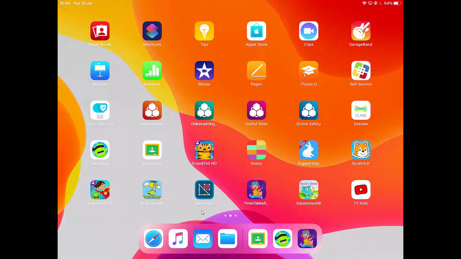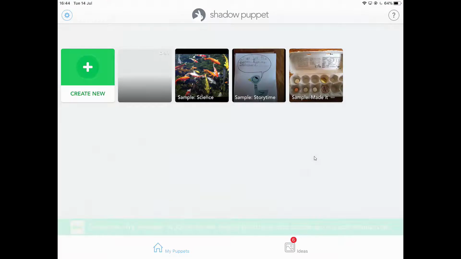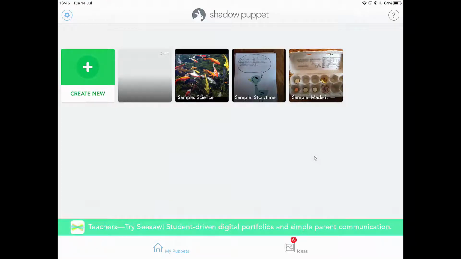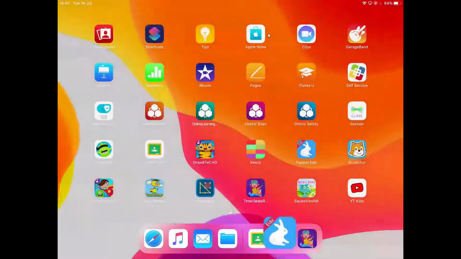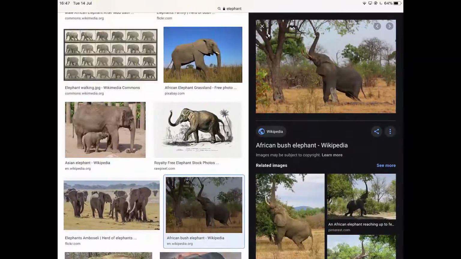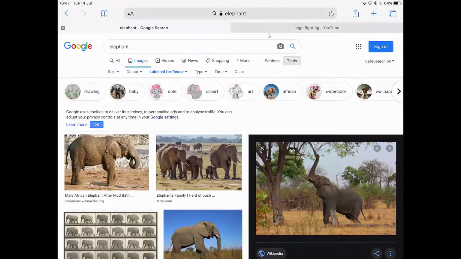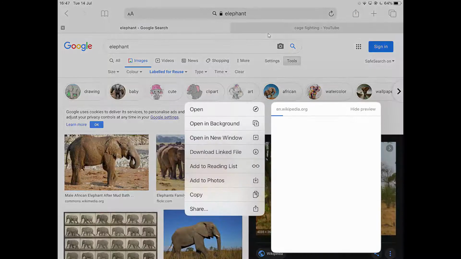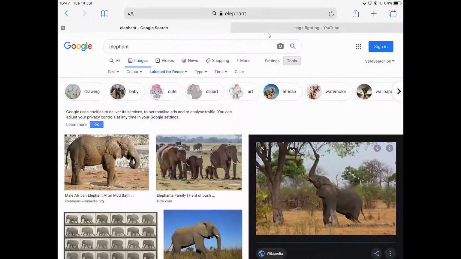This one that's called Puppet EDU, it's actually called Shadow Puppet. If I open this, this is really great because what it lets you do is take photographs, and then you can talk over the top of those photographs, recording your voice. So you can go to the camera and take your own photos, or what I've done here is I've gone to Google Images and searched for some pictures, and when I find the one that I want, I put my finger on it and then I choose Add to Photos.